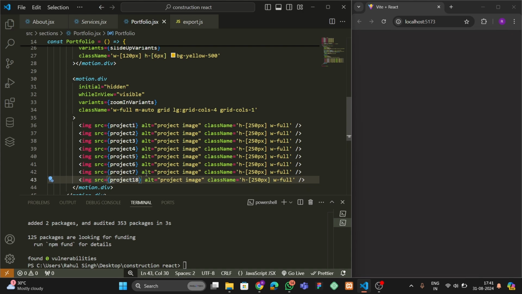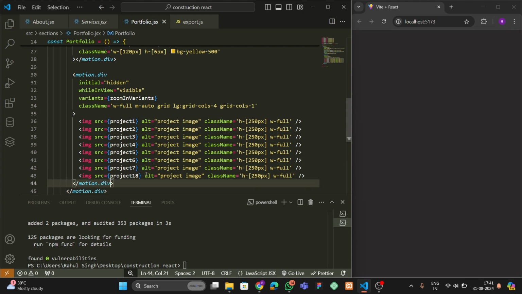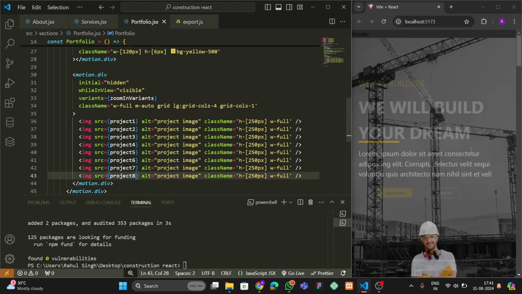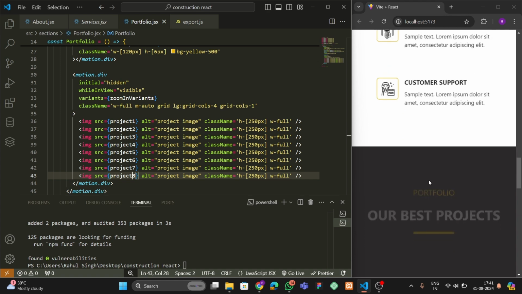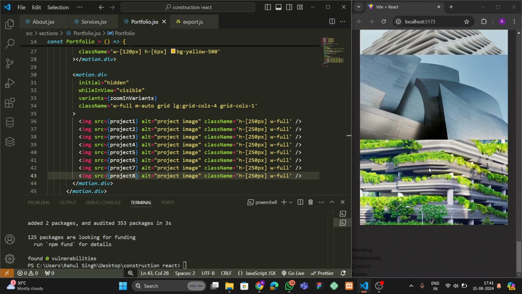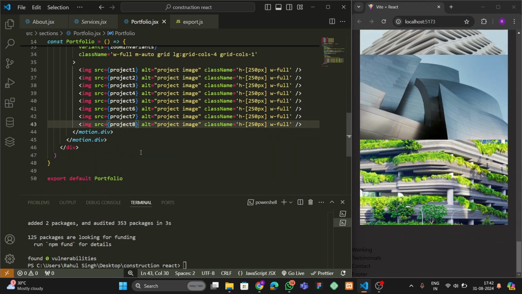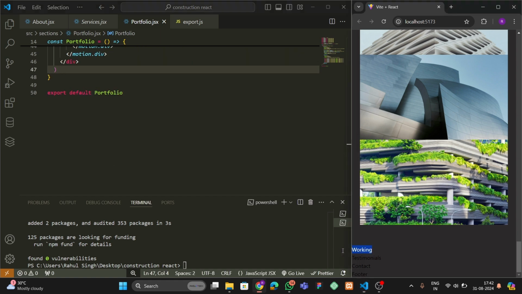And okay, so this path is, here we have to give 8. So if I go below, in the project section you can see that all the images are rendered here. Okay, so our project section is ready. Now let's see which is the next section. So our next section is the working section.